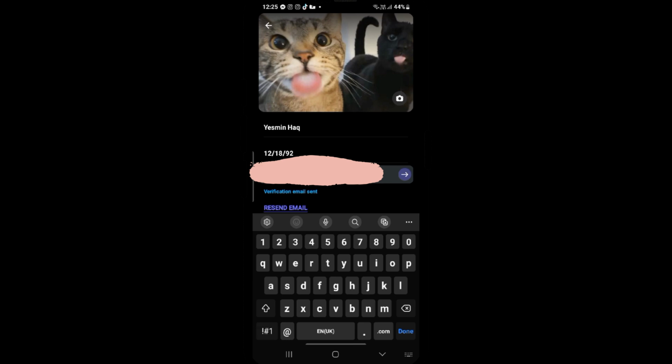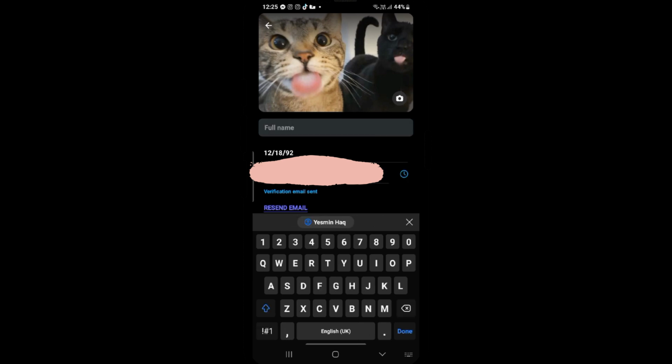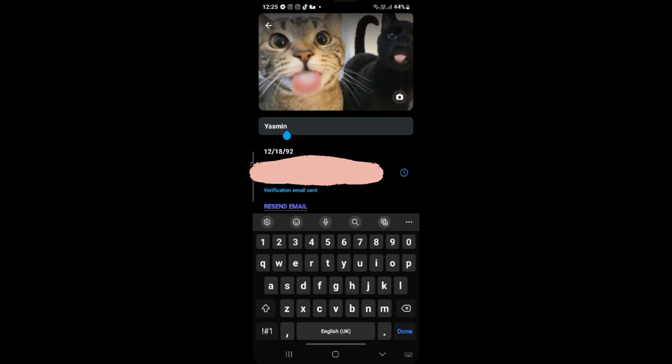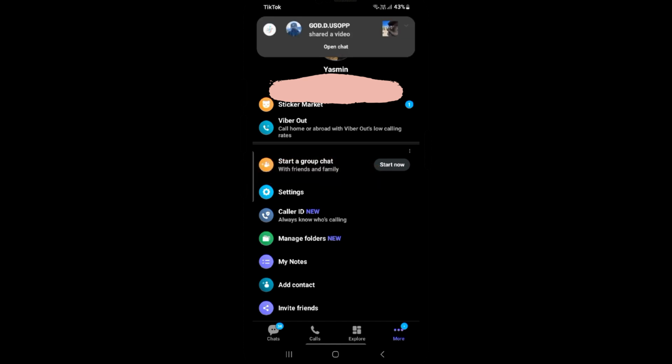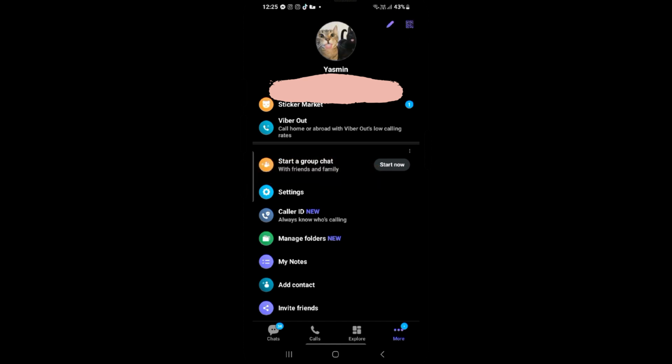Once you tap on your name, a new interface will be opened. From there, change your name. Once you're happy with it, hit on done or save. And that's it. Your Viber name is now updated and your contact will see the new one. A quick note, this only changes your display name and not your phone number.